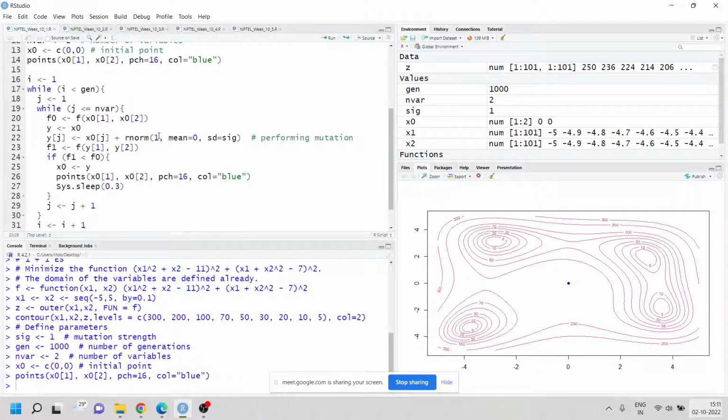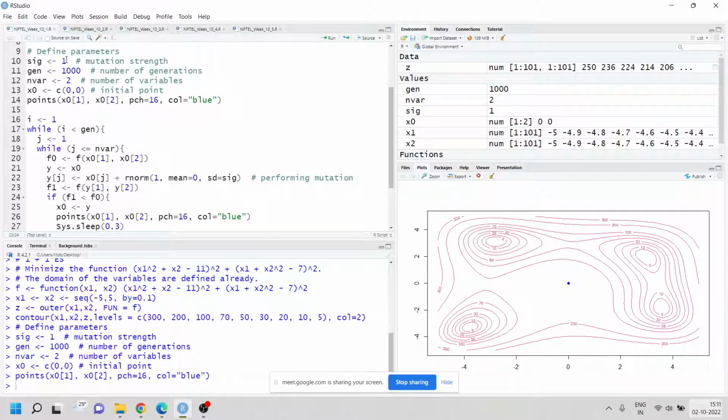Then you are generating one random number. So this 1 represents how many random numbers you are generating. This mean represents the mean of the normal distribution. So this is the normal distribution you are using, and this is the standard deviation, which is sigma, which you have already initialized, which is the mutation strength itself.